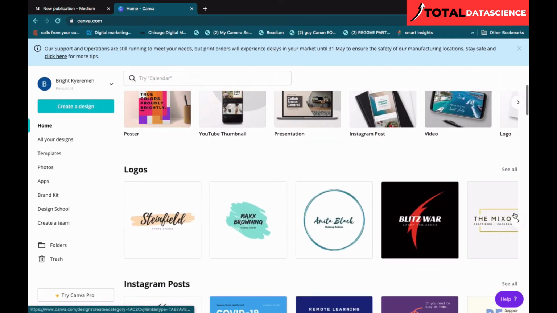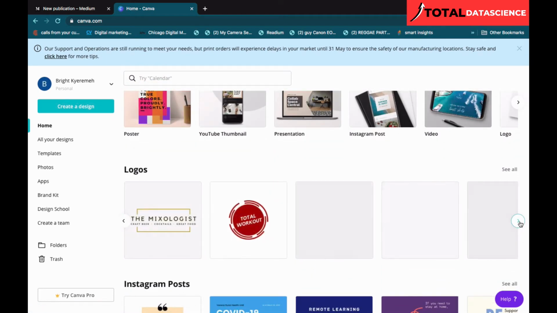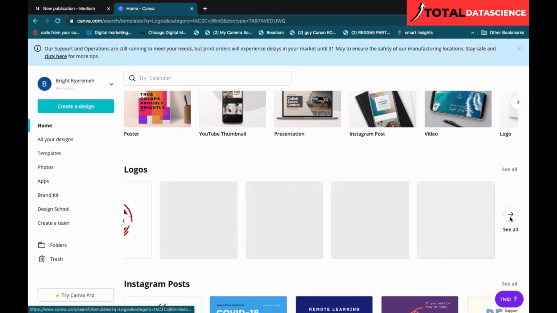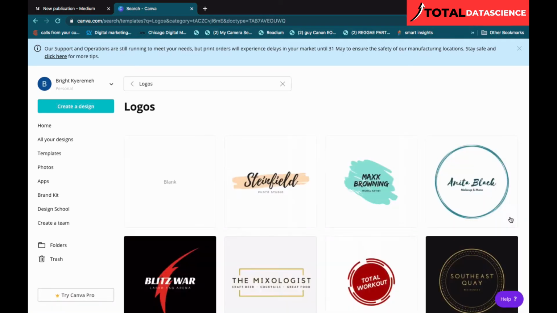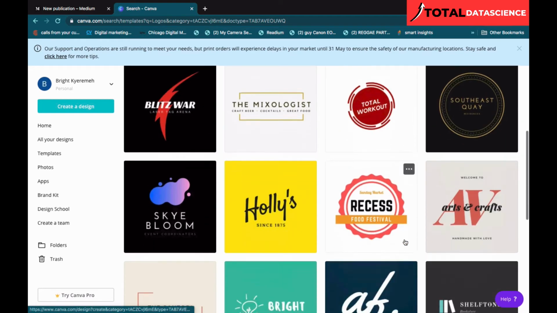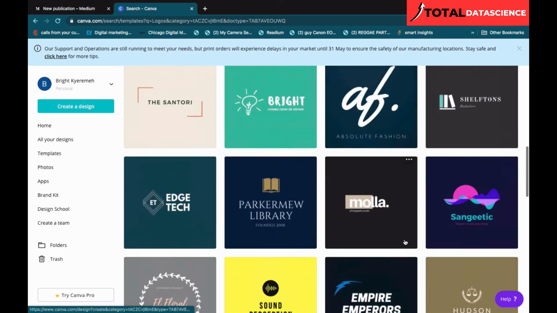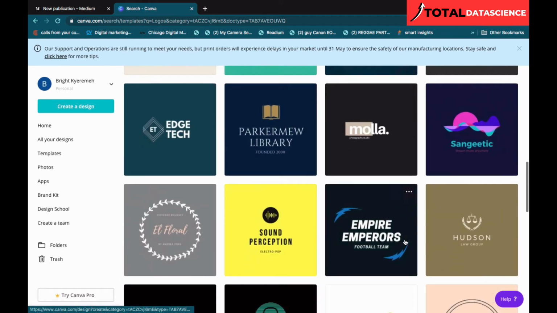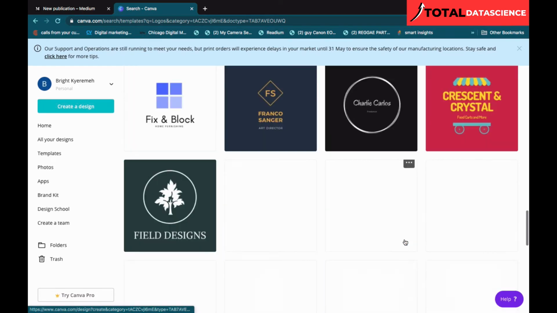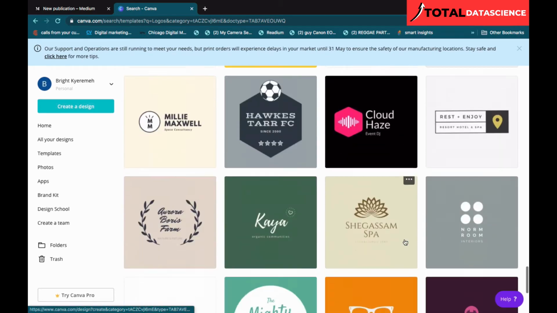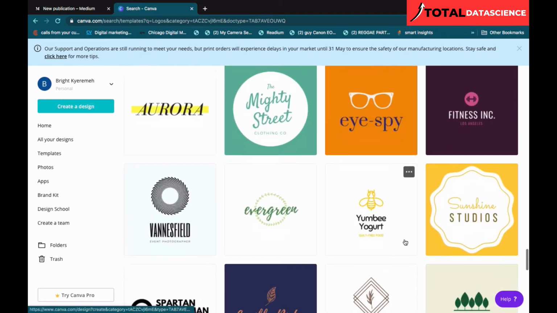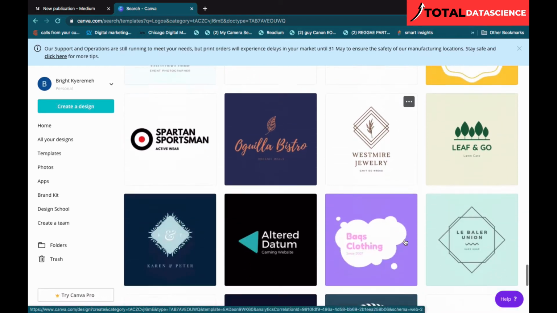Let me see some of them here, then choose among them, or maybe I just see all of them, and then we choose something out of that. All right. So you can see we have different templates here. We have a lot of templates here. So we're going to select one of them. Let's look through and see something simple and cool that we can choose.